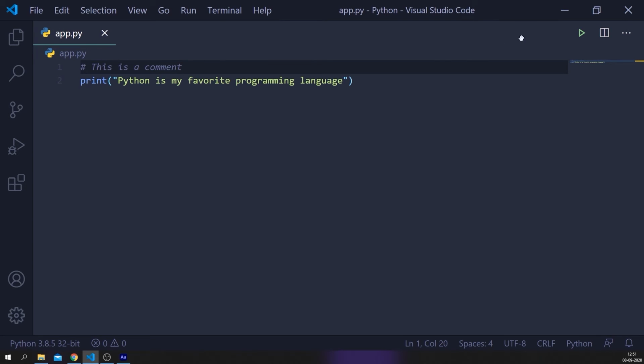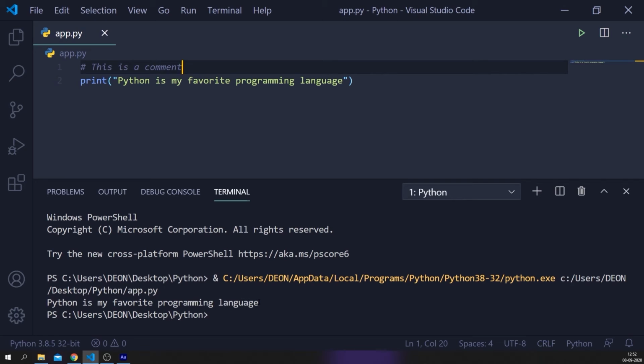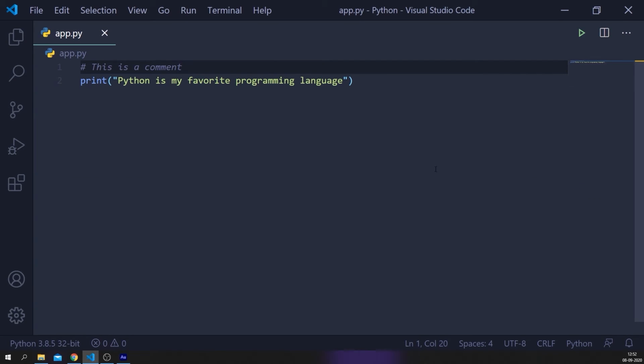Let me show you. Let's run this program. Look, we only see this message: Python is my favorite programming language. We can use these comments to explain something about our code, or we can use them as reminders, or we can communicate with other developers reading our code. So we can have multiple comments. All comments must contain a hash.